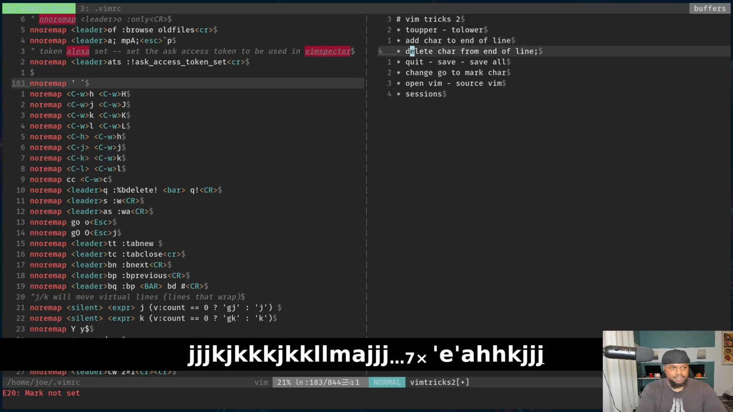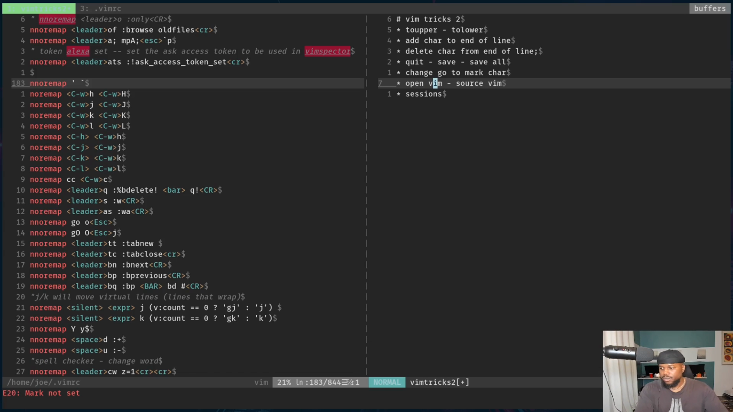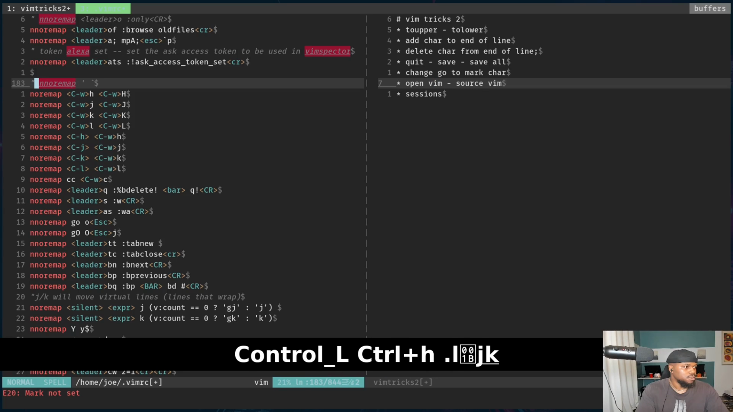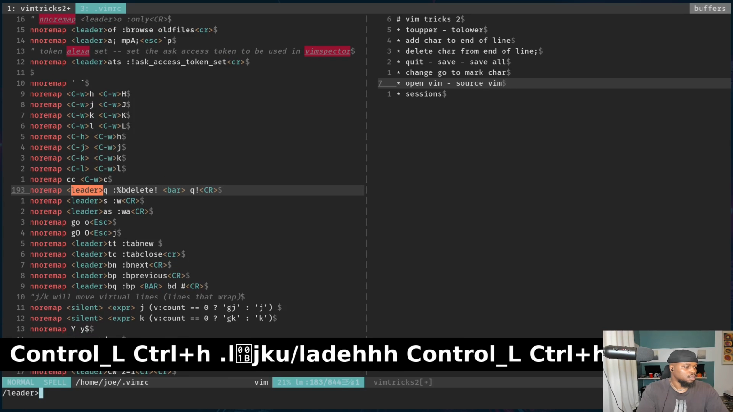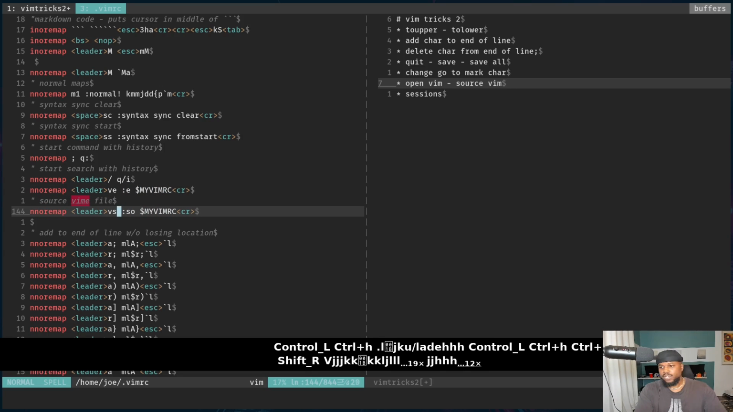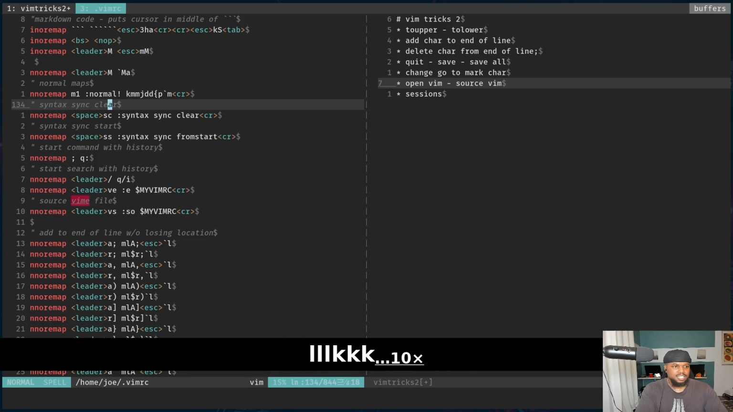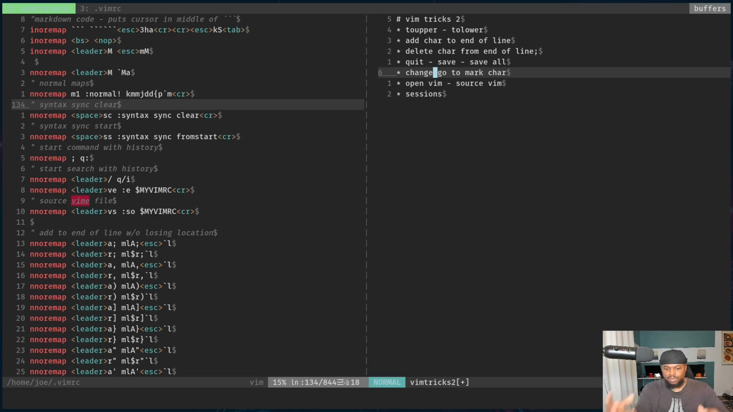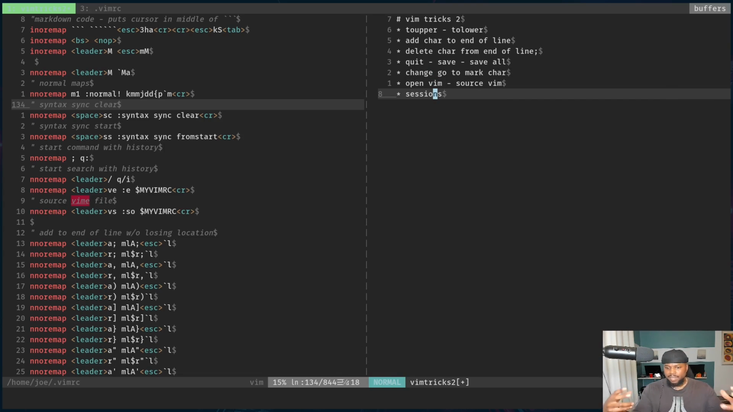get there easily. And then here it's just open Vim, source Vim, which I actually just did. I just didn't tell you how I did it. So open Vim and source Vim. If I do leader VE, it just opens up my Vim, and then leader VS is a way to source Vim without having to type out source. That's how I was able to make that change so easily in 2 keystrokes. And then sessions is one of my favorites also, because I like making sessions.